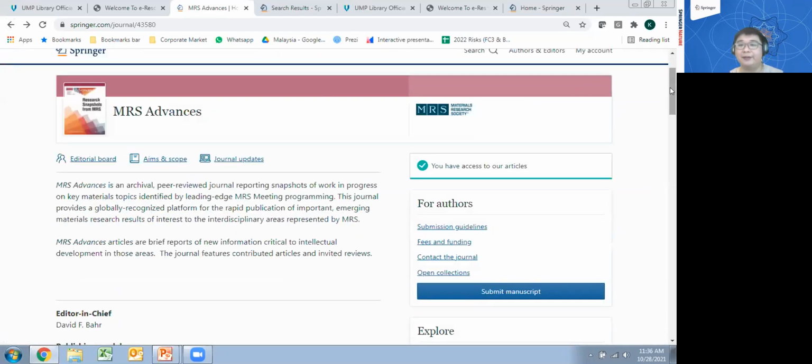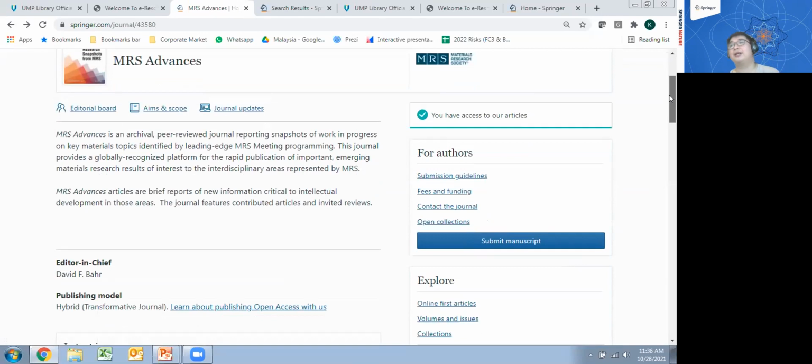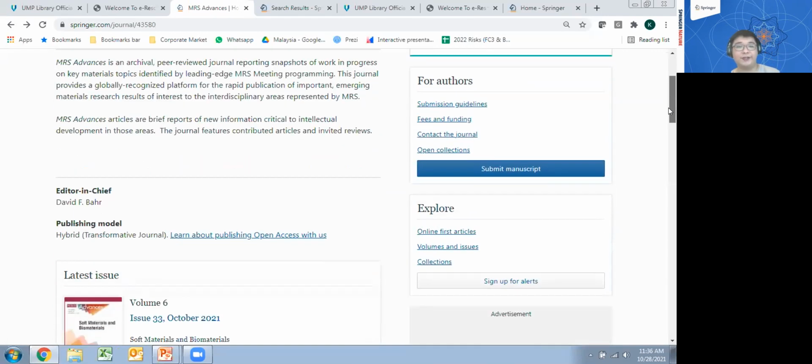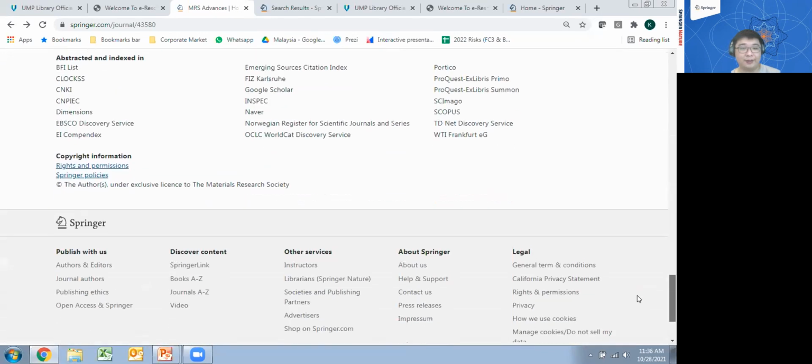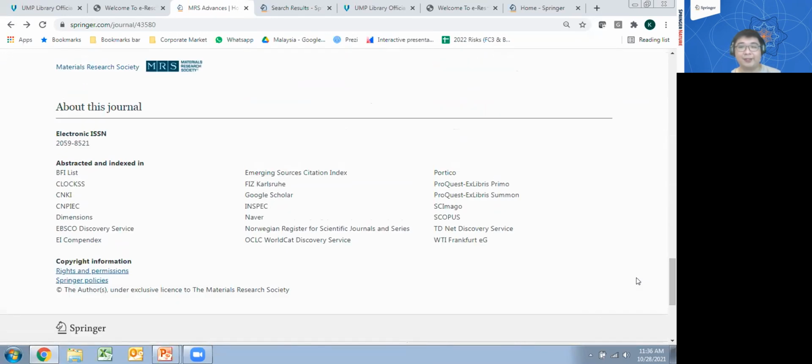Let's go back again. So back here we are still in the homepage of the journal itself, and this particular example doesn't necessarily tell you the speed of submission, but I'll try to find another one for you. But while we're still here, you can also see important information like, for example, abstract and indexing.